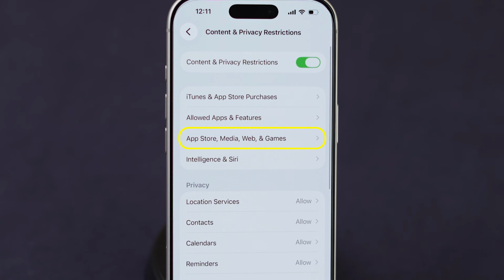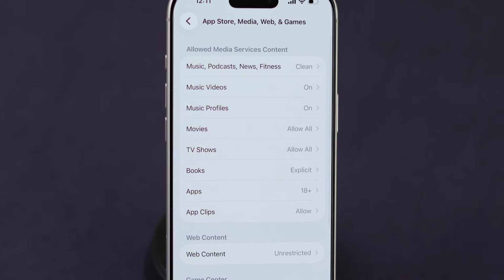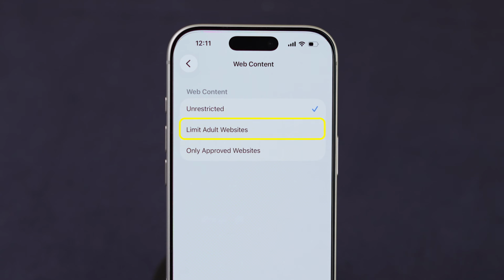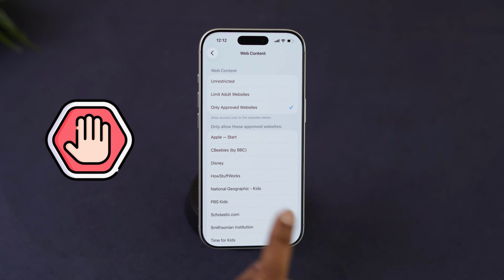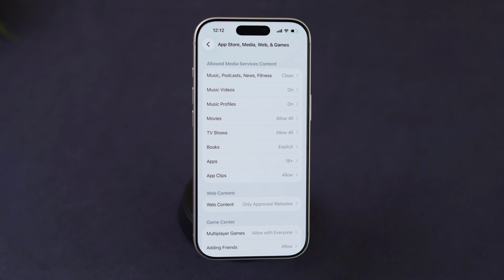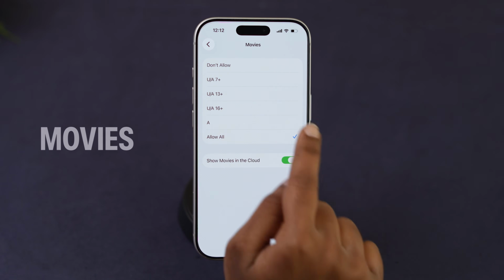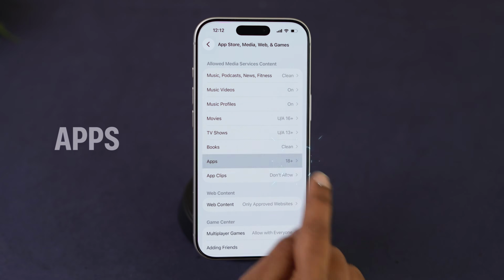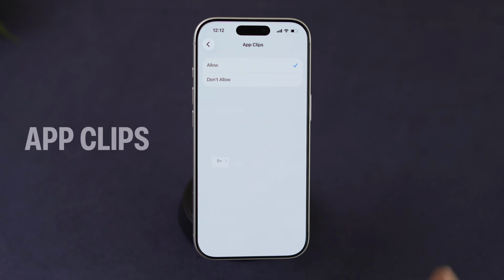Tap App Store, Media, Web, and Games. Here, choose Web Content. Choose one of these: limit adult websites or only approved websites. This helps block adult or unsafe content. Inside content restrictions, you can set limits for movies, TV shows, books, apps, and app clips.